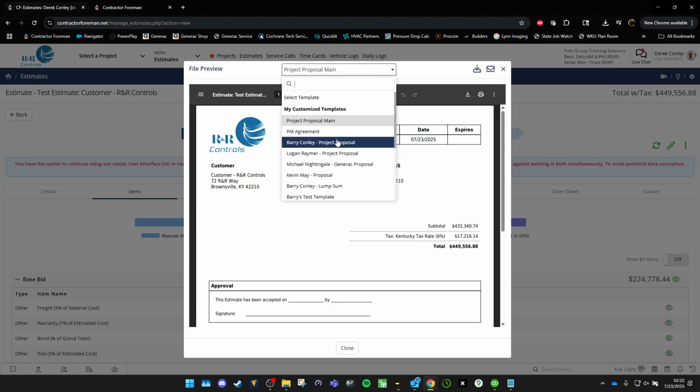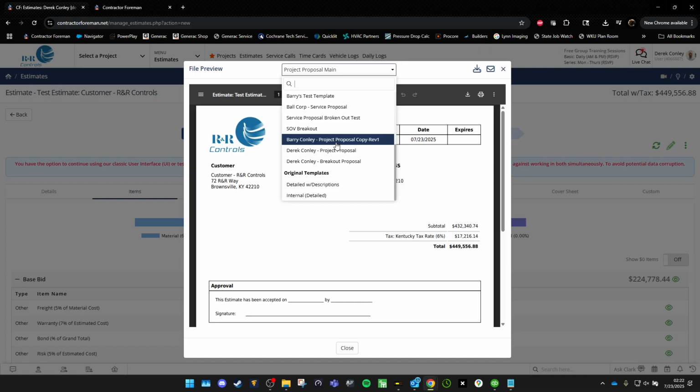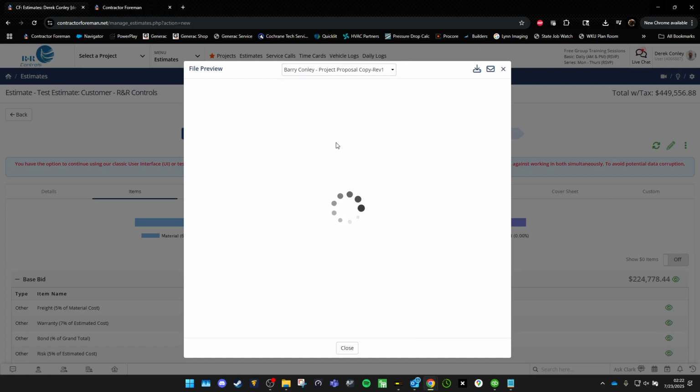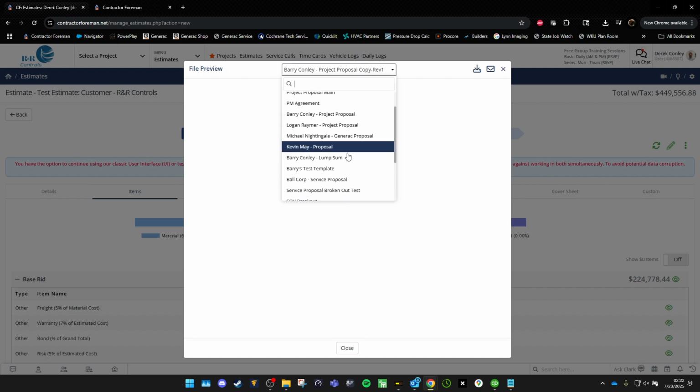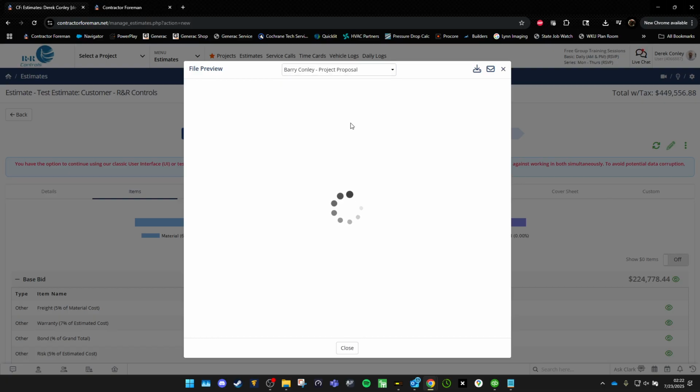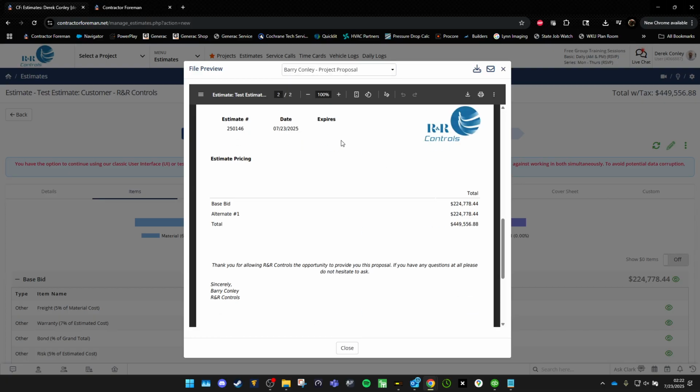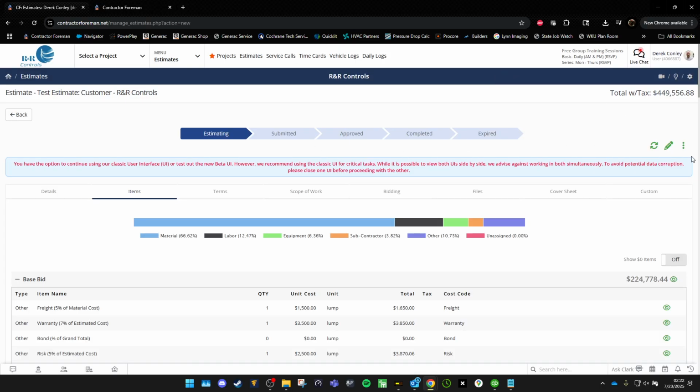All right, that ain't it. I'll just go back to this. Base bid, this much. Alternate one, this much. Now they're going to be the same because I literally just pulled it in, and then you have a total. Then you can submit for approval.